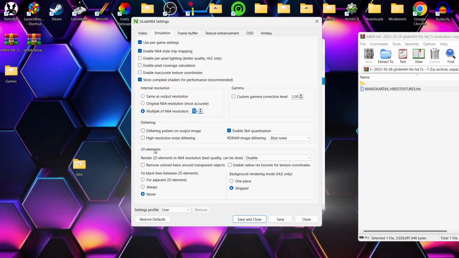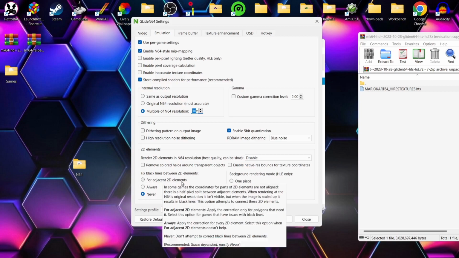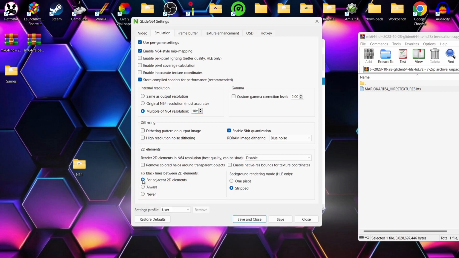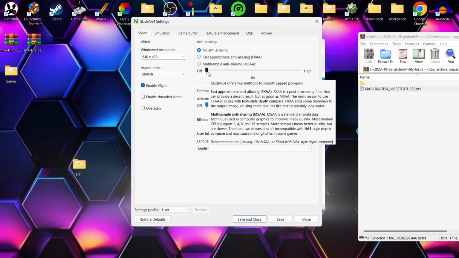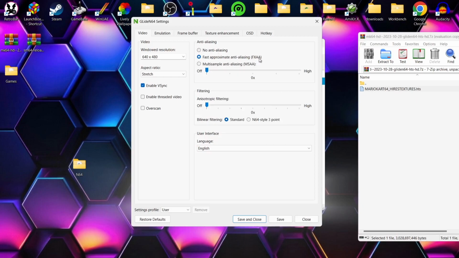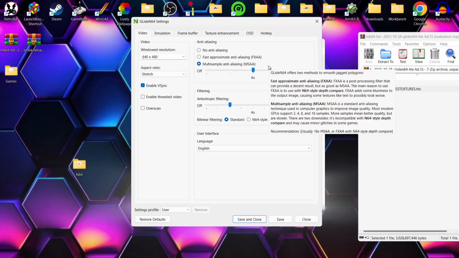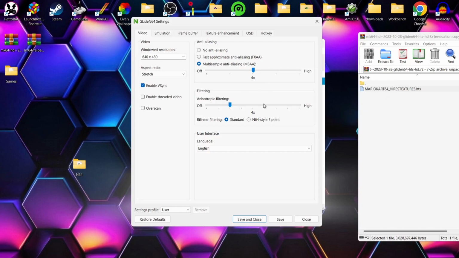Next thing I'm going to do is under 2D elements, I'm going to go down for fixed flat lines between 2D elements for adjacent 2D elements. I'll enable this, and now go over to the video tab, and put aspect ratio to stretch, and enable VSync. I'm also going to go to anti-aliasing and bump this one up. So I'm going to use anti-aliasing FXAA, and put this up to around 4 times. I'm also going to do the same with anisotropic filtering, so say 4 times on this one. Both of these do multi-sample anti-aliasing, which is going to blur out rough edges, and anisotropic filtering is pretty much going to do the same type of thing.